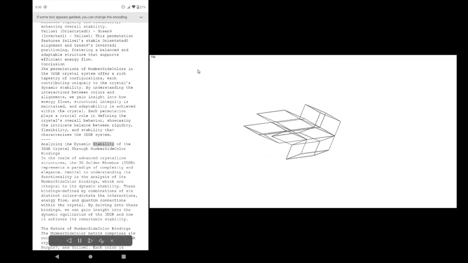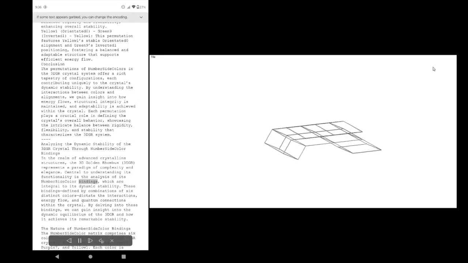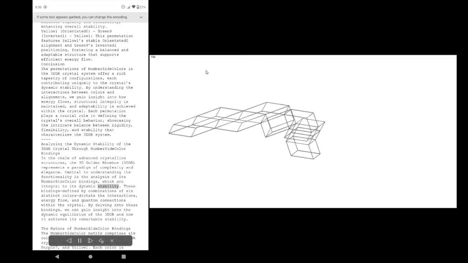Analyzing the dynamic stability of the 3D-GR crystal through number-side color bindings. In the realm of advanced crystalline structures, the 3D golden rhombus, 3D-GR, represents a paradigm of complexity and elegance. Central to understanding its functionality is the analysis of its number-side color bindings, which are integral to its dynamic stability.